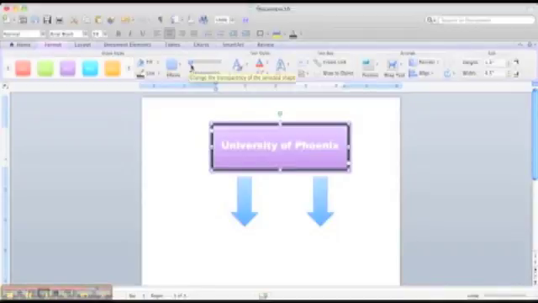So these are just some helpful tools that will let you create your own graphic organizer and let you personalize learning to what suits you best.